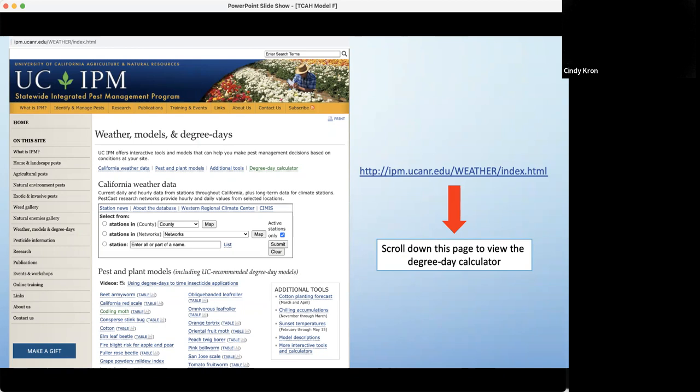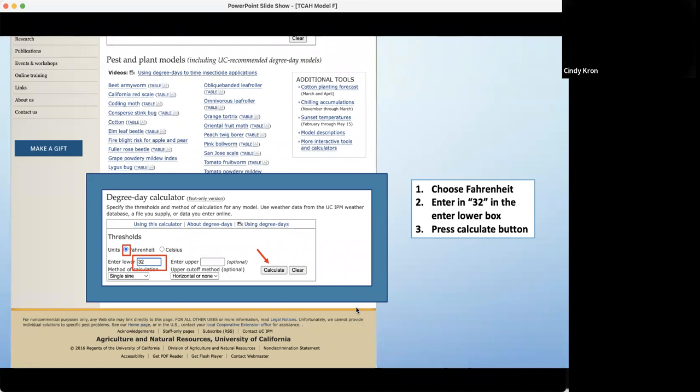This is what the page is gonna look like. And you're gonna scroll down this page to view the degree day calendar that's at the bottom. So I moved down to the bottom of the page, and this is what it looks like. Here you go, the degree day calculator.